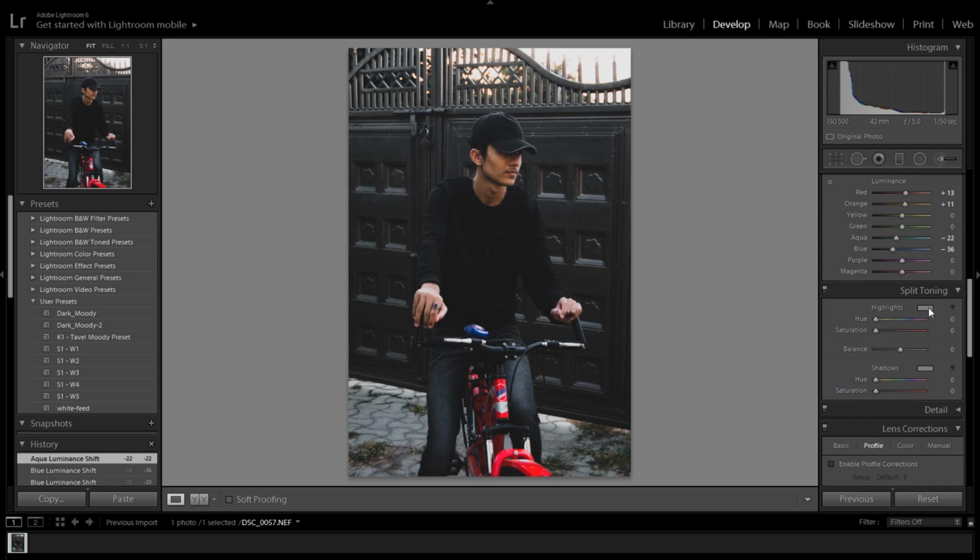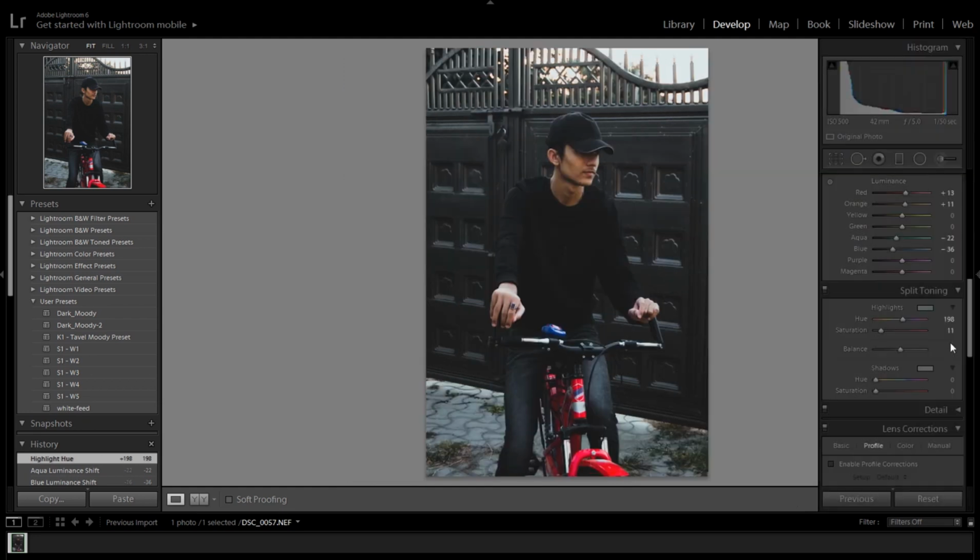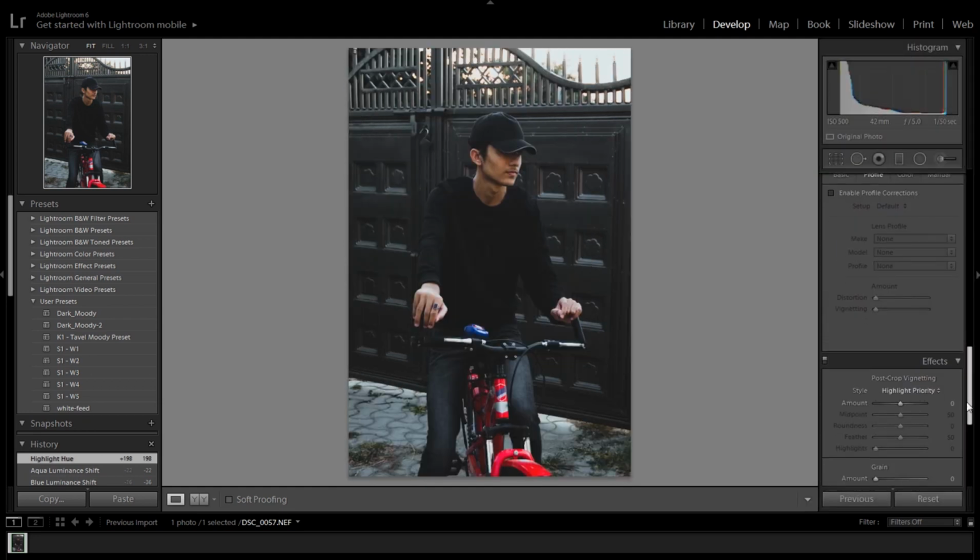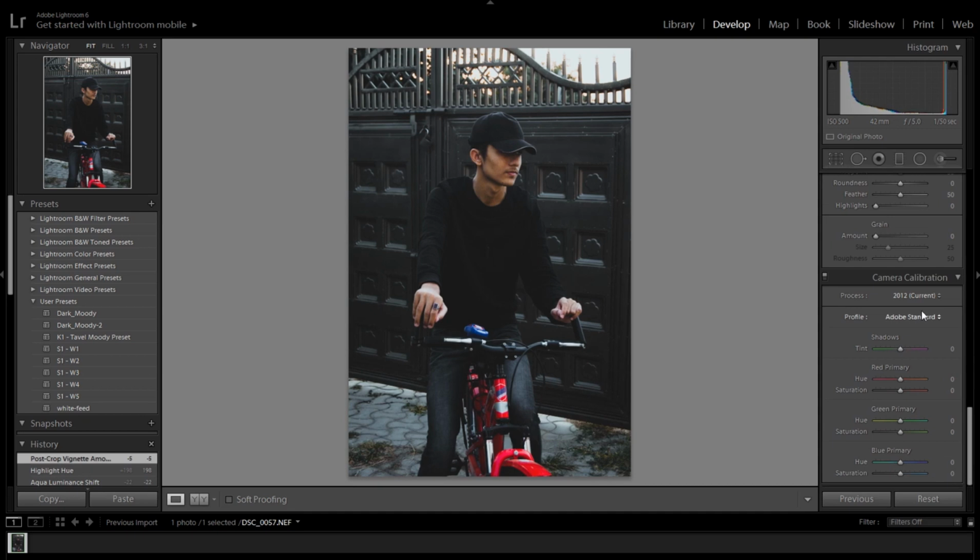Okay, the next thing is go to the split toning and go to the highlights and shift the highlights towards blues. About here looks good, and I leave the shadows as they are. Be sure to add a little vignette, just not too much, a little. About -5 or -7 works best most of the times.